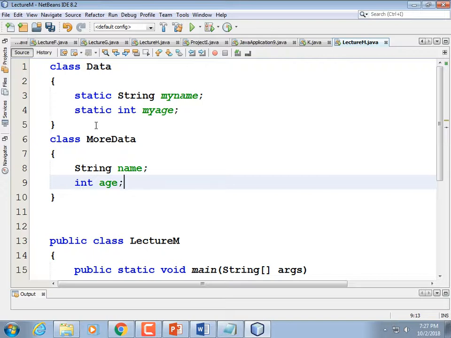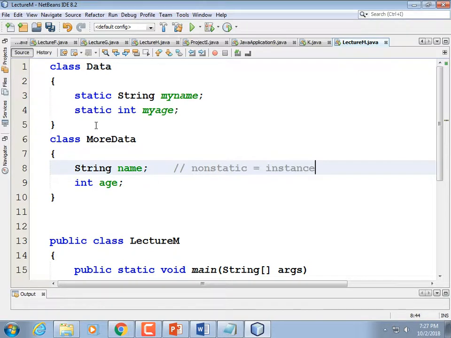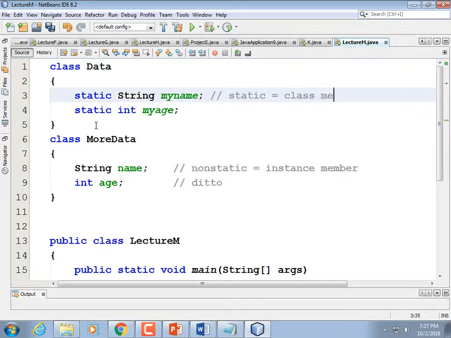Now these are non-static, so these are instance members. We have to have an instance. We have to create a new object in order to use them. Non-static equals instance variable, instance member, ditto. And I'm going to go up and add a comment here that says static equals class member, ditto.